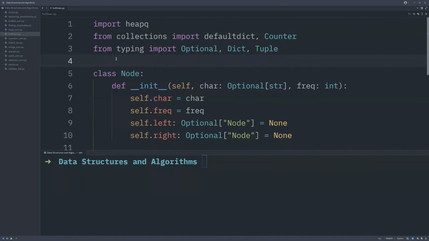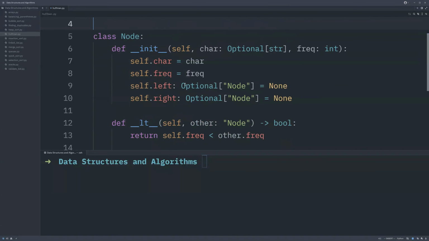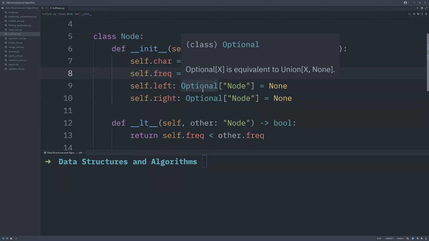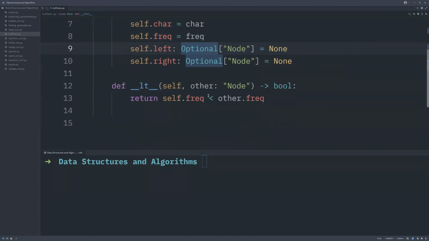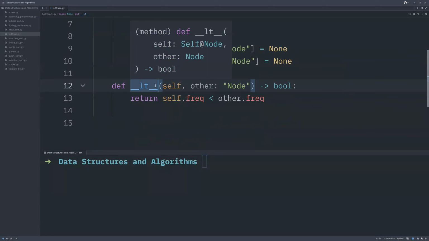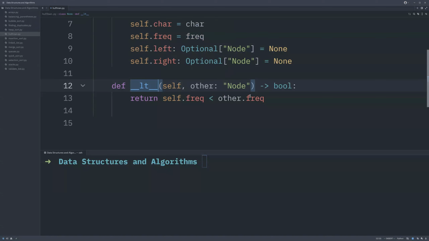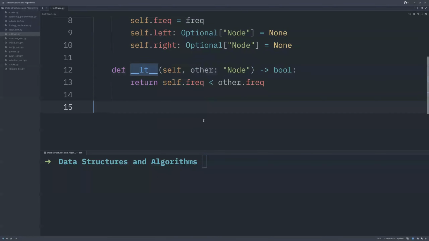Now, the first major step is creating a Node class. For creating our Node class, basically the node object, here we define the building blocks of the Huffman tree. Each node contains a character, a frequency, and the left and right references for the left and the right child nodes. We also have this method here, which makes the nodes comparable based on their frequency, and it allows the heap queue to arrange our nodes correctly.